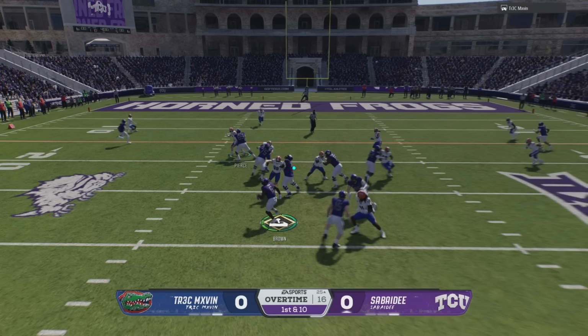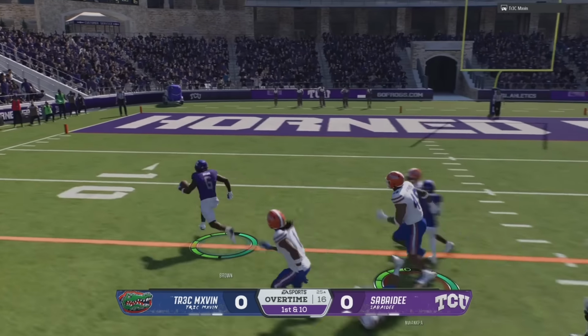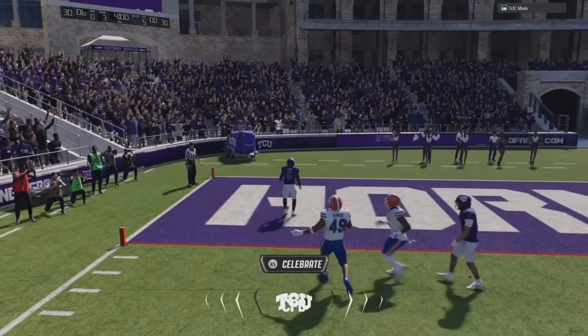The center was initially winning his matchup, but then the defensive tackle starts to get a shed. But I also noticed that my other linemen have destroyed his defensive front. This means I have the option to bounce this. Brown has it. Got some room into the goal line.